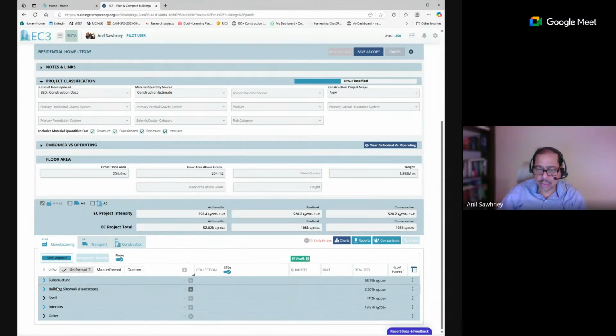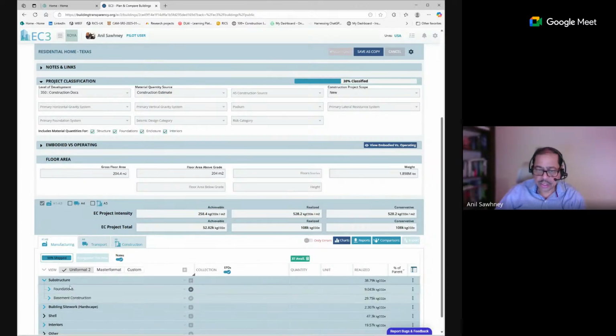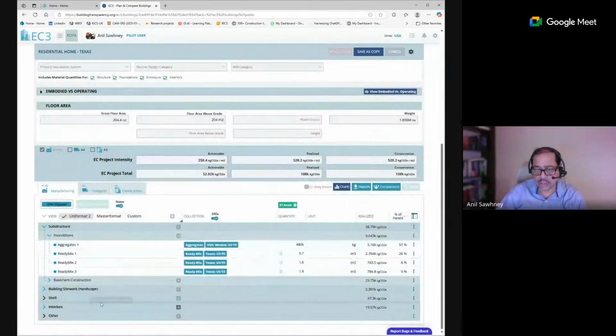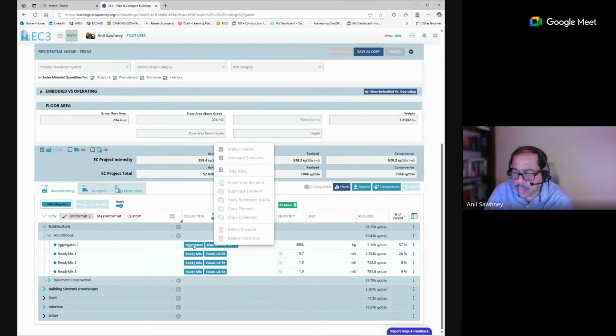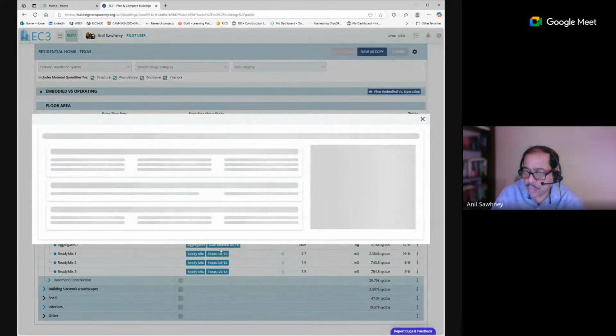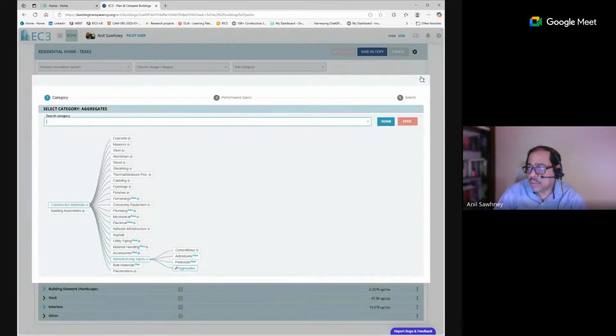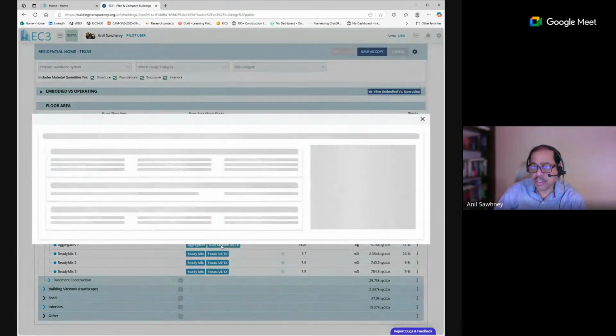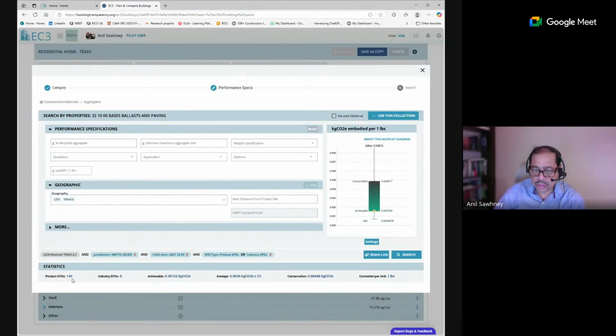It's available in Uniformat. So if you click here, it has substructure, which has foundations and basement construction. If you click on foundations, you can see that they are using aggregate, perhaps below the slab on grade, for which they have picked an EPD. So I should not do this. They picked this EPD, which is product specific.